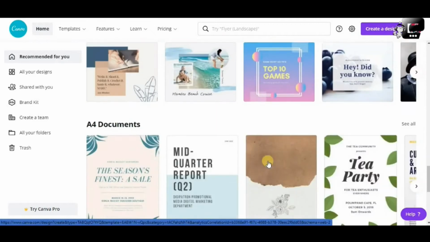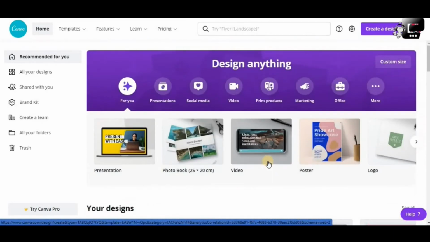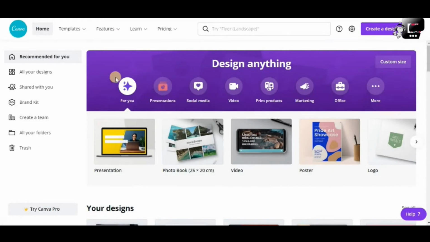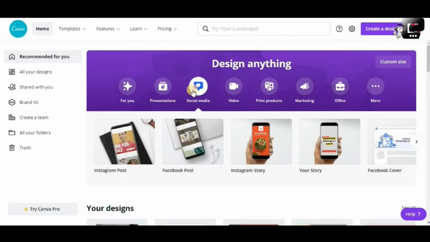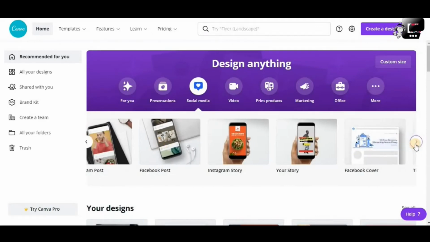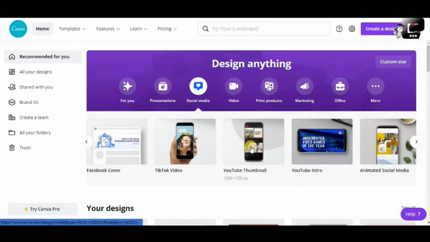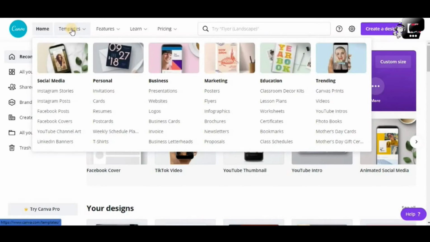You can see a lot of templates here, and you just have to go to the category section. You can go to this section that includes presentation, social media. You have all the categories below, YouTube thumbnail. All right, and for this tutorial, we'll be creating, of course, a YouTube channel art. So go under templates and go to YouTube channel art.